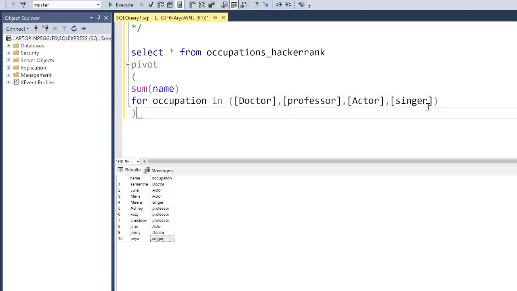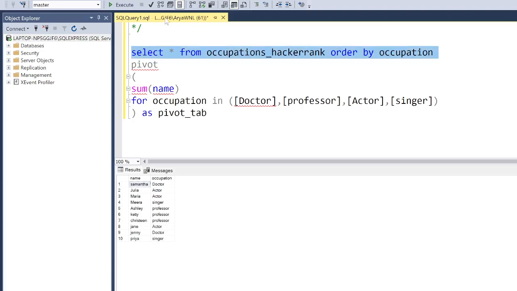This, and then we have to close, and we have to give alias as, let's say, pivot tab for now. Okay, so without running, let me first show you this, and let me do order by occupation, so that you understand it in a better way. It will do aggregation on this name column, and it will do group by this occupation.